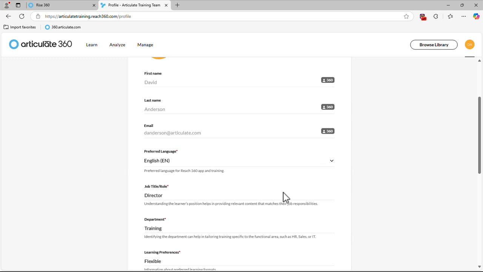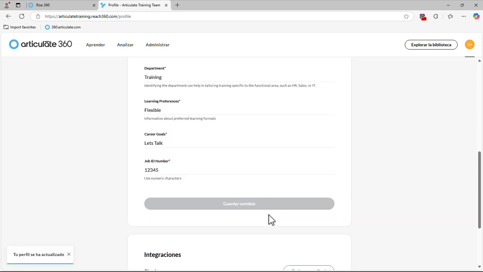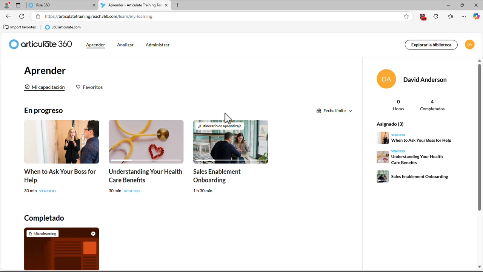So once all these are filled in, the department, job, training, you can change your language. I can come in here and say, let's make that Spanish. And that's going to localize my UI here in Reach. And you can see Explore la Biblioteca. I can now see that Reach has been translated into Spanish. So just another way to make the Reach experience, the learning experience, more inclusive.